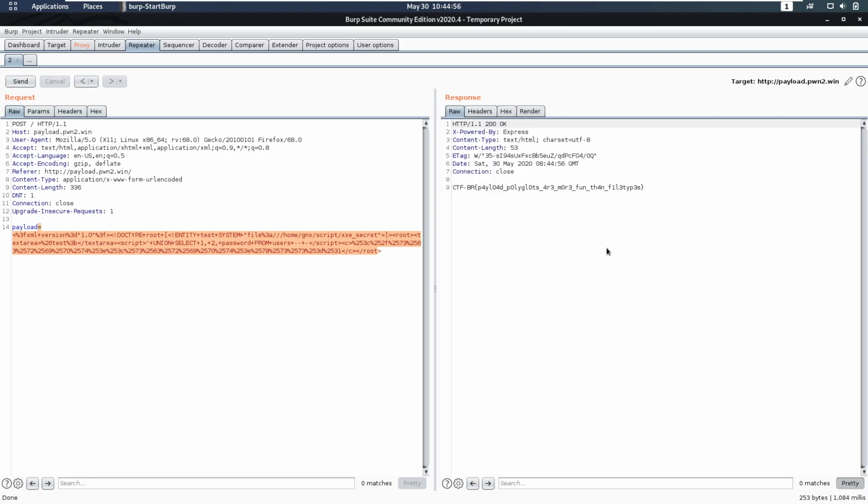And what do we see? Well, it worked and we got the flag. CTF-BR payload polyglots are more fun than file types. And that was this challenge.